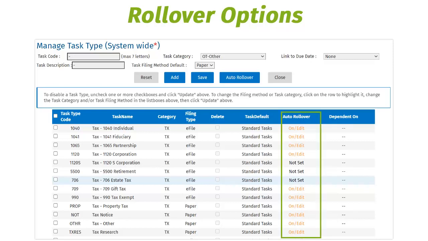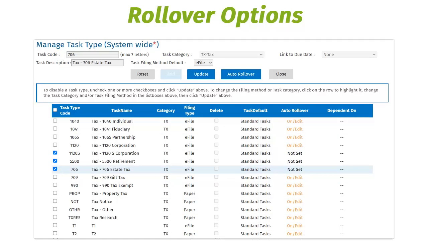By looking at the Auto Rollover column, the user can see if Auto Rollover is on or not set. To turn on Auto Rollover, the following steps must be followed. 1. Double-click the checkbox next to the task type code in the grid to clear all checkboxes. 2. Select the checkboxes you would like to schedule. Bulk setup is allowed within this feature.